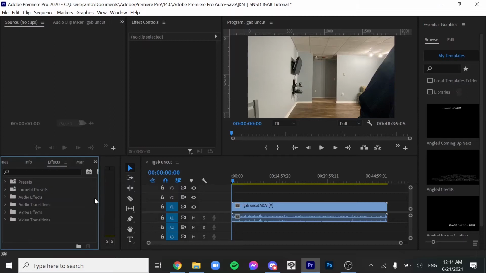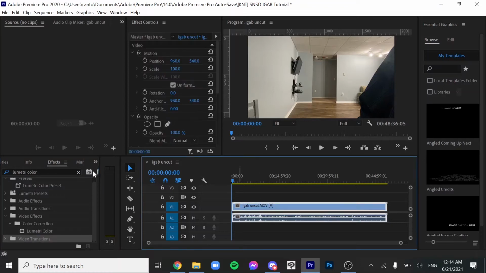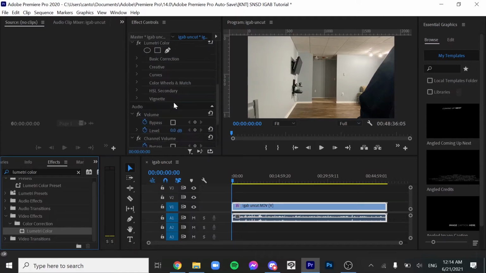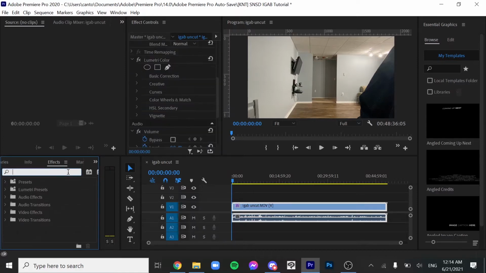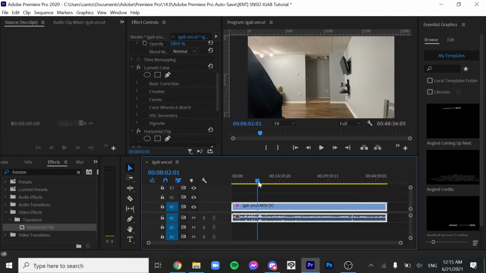So you go into effects, and I like to use Lumetri to fix my color. I'm going to find Lumetri Color, which is under Video Effects, Color Correction, Lumetri Color. I'll select this and drag it into my effect controls, or you can double click and it'll put it in there for you. Then I'm also going to grab Horizontal Flip. Oops, I can't spell. Double click and it does that for you. Okay, so now it's flipped, and all I have to do is fix the color.